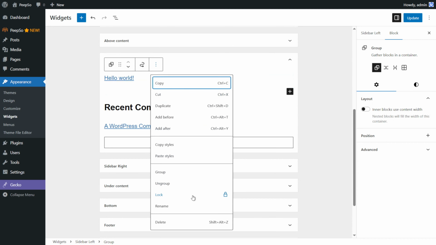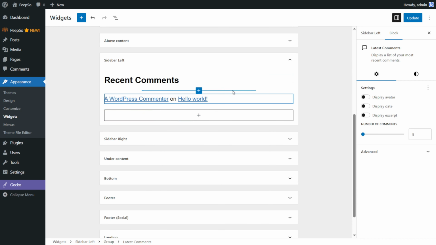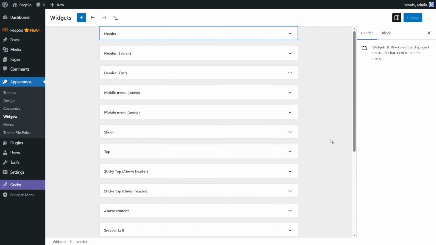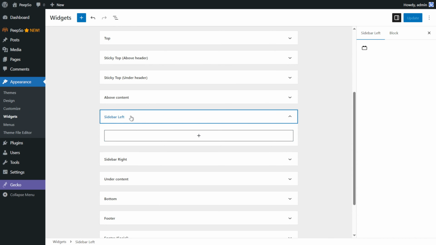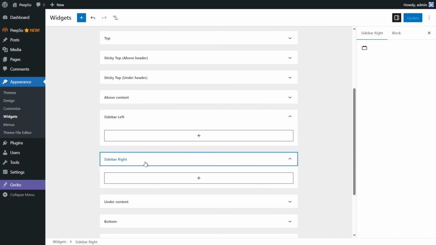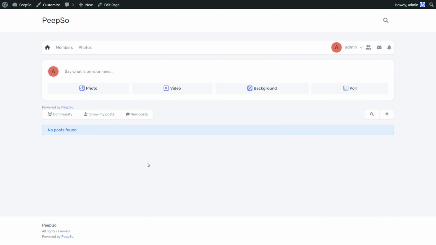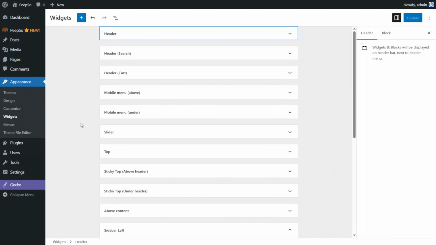Delete, delete, until it's empty. I deleted all of the widgets that came pre-installed with WordPress, so all of my widget positions are now empty. As you can see, there is no widgets in sidebar left and no widgets in the right sidebar. If we take a look at the website, now it looks like this. It doesn't show any widget at all. But we do want to show widgets.